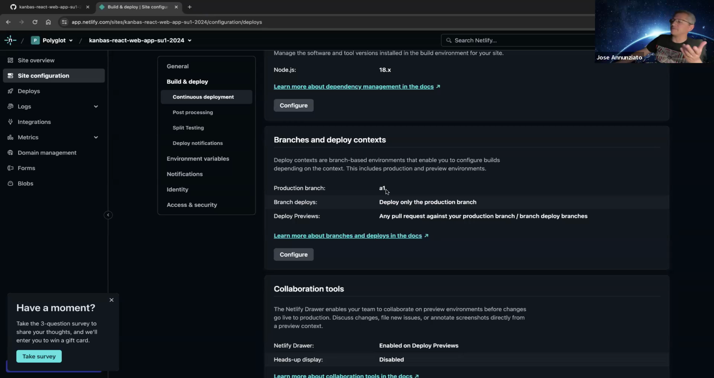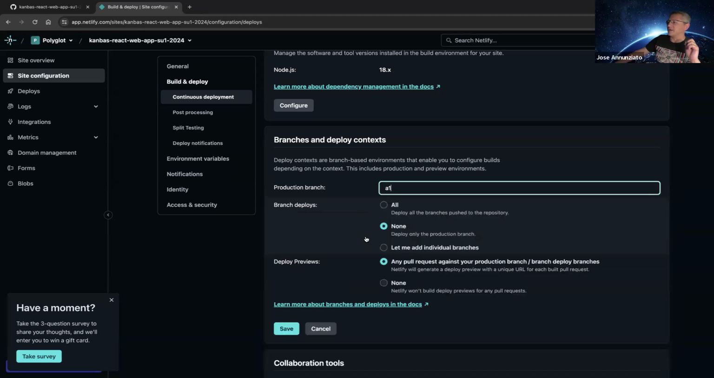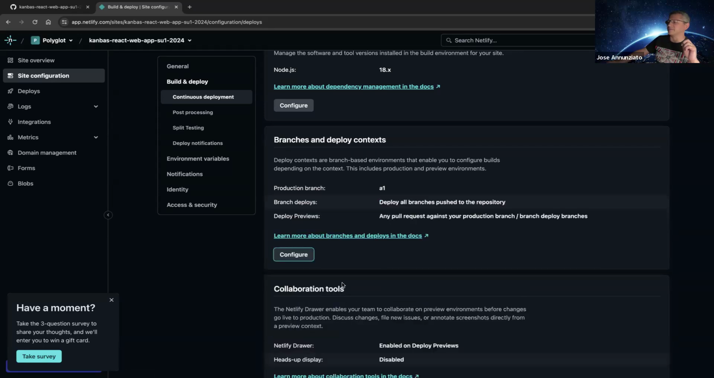So we can do that. We can ask it to deploy all the branches, right? So deploy only A1, no, we're going to configure that. I'm going to say deploy all the branches. No, let me, any pull requests against the production branch. Okay, yeah, let's save that, perfect. Right now it's just A1, right? But as we go forward, it'll have all the branches deployed.